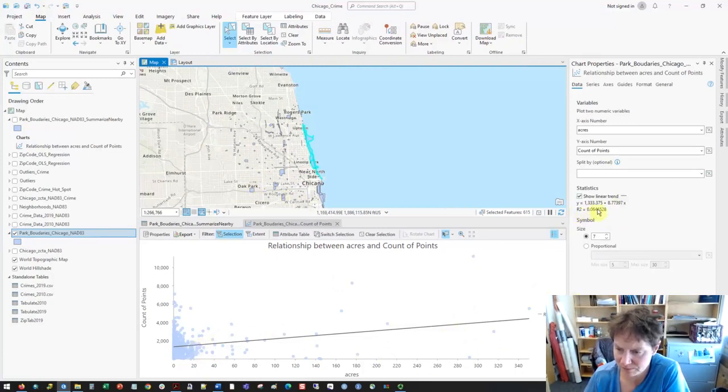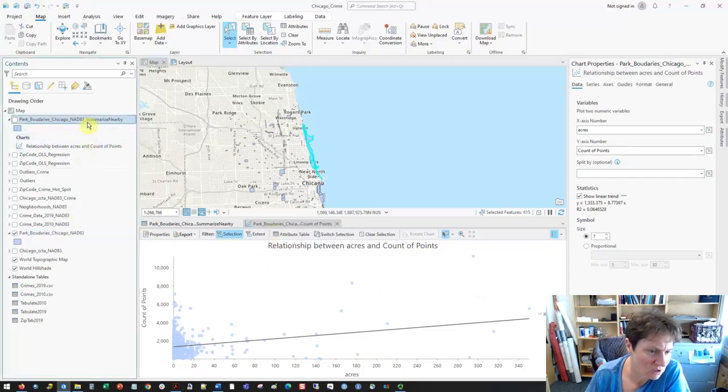The equation still says about 9 for every acre. The R squared is much, much lower. There's a lot more noise in the data. So that's one way that you can look at these.